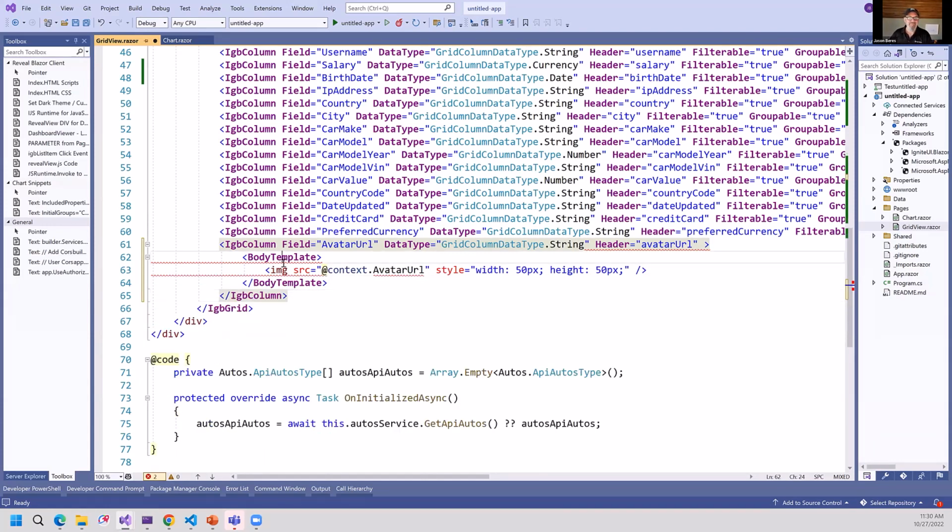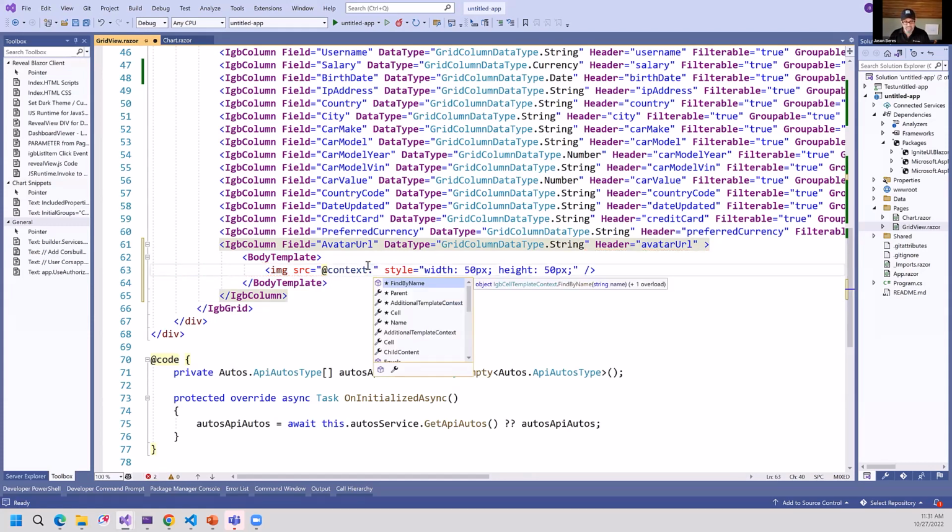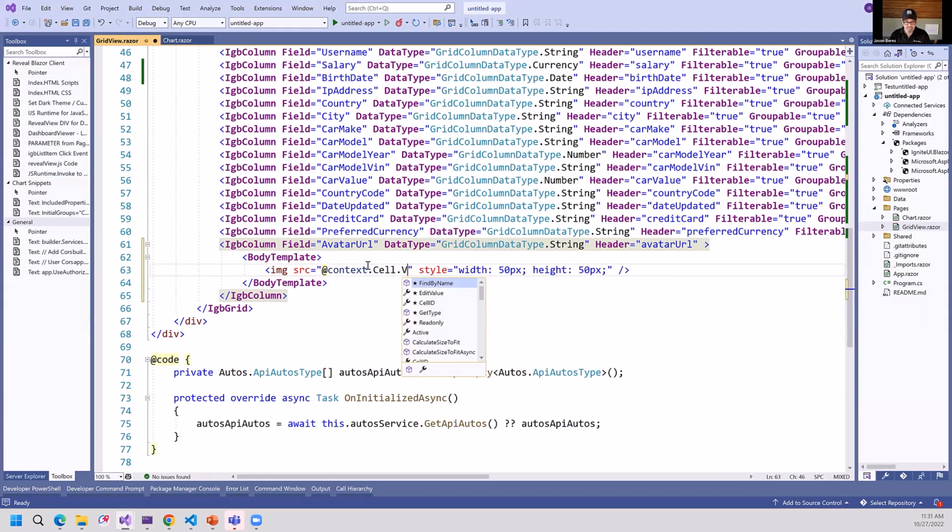So this is saying in my body template, I want an image. And what do I want that source to be? Well, it's not context.avatar URL. It's context.cell.value. And then style, width, and height is 50. I guess I'll leave that there. I think I was running it without that earlier, and it was working just fine.